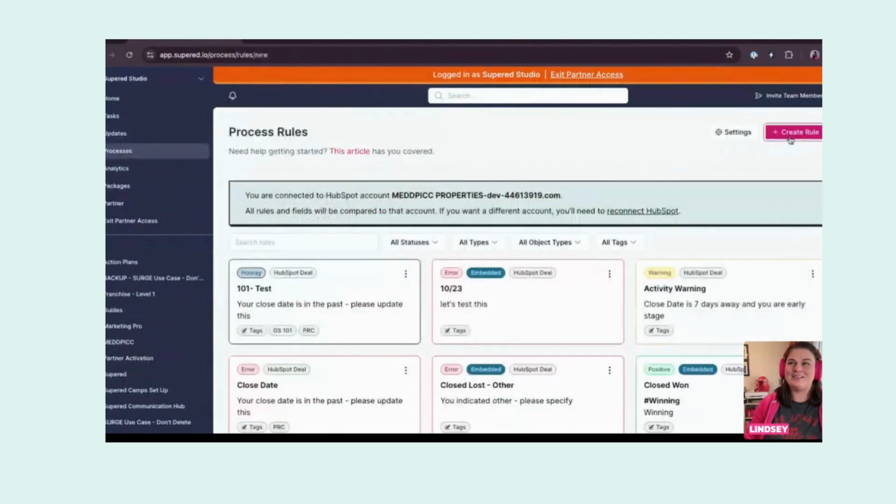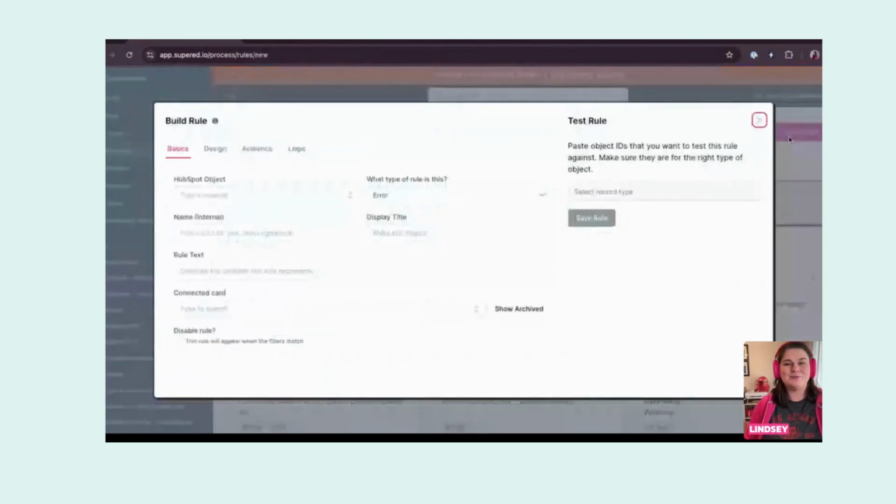Let's create them. So that pink button up in the top right, create rule. If you don't have this showing, talk to your Supered admin or talk to your PSM if you're a Supered partner, and just say, hey, what's going on with my account? Why can't I access this? And we'll fix your permission sets, or your admin can fix it. So if you don't have it, let your admin know, let us know.